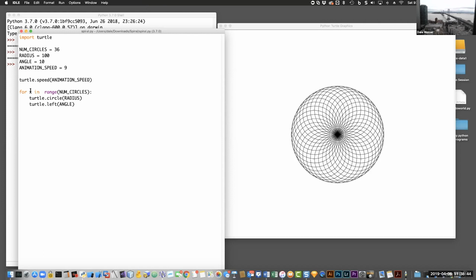So this is going to change one step at a time, going up one at a time in this range of numbers. So we're going to go from 0 up to and including 35. So turtle.circle and turtle.left are inside the for loop. By inside, I mean they're both indented. So we've got the same amount of indentation, which means they're inside the loop, which means each time this loop runs, it will run these two lines.